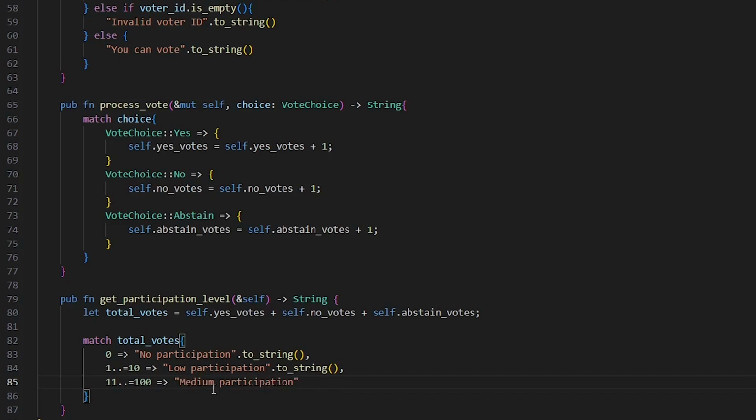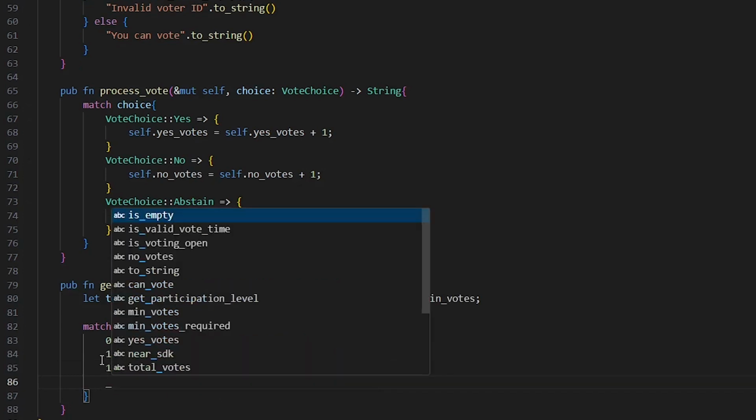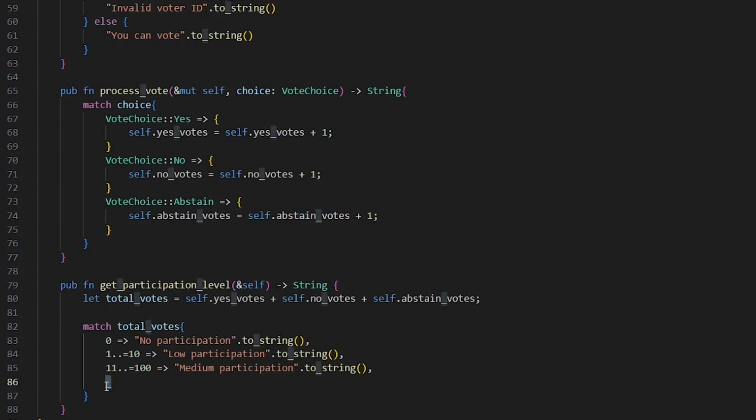Participation to string. And we need to write the final one. This symbol means that it's everything else. So in our case, it's everything that's more than 100. For this, we'll write high participation. Next, and the final one for the match, I will show you how to do the match with conditions.